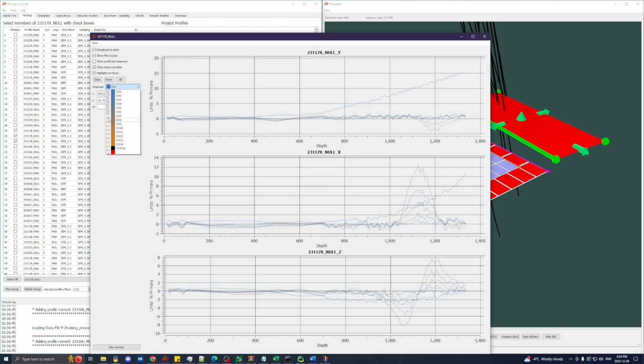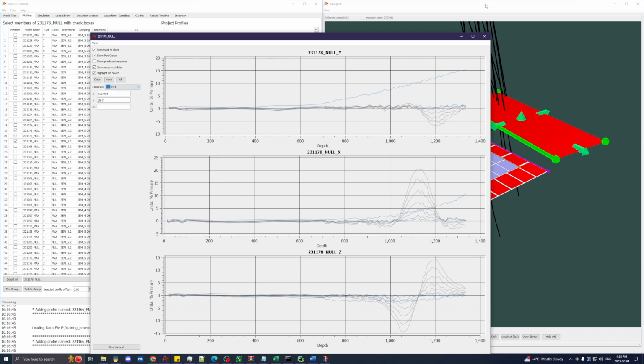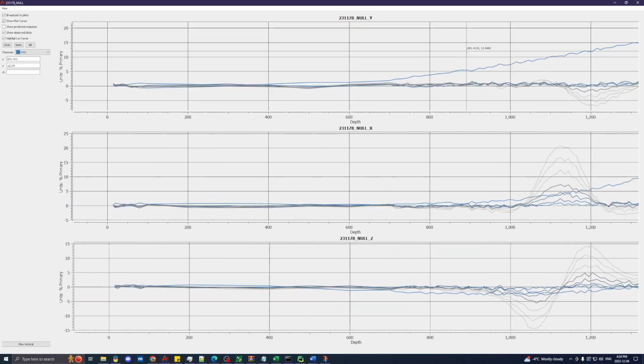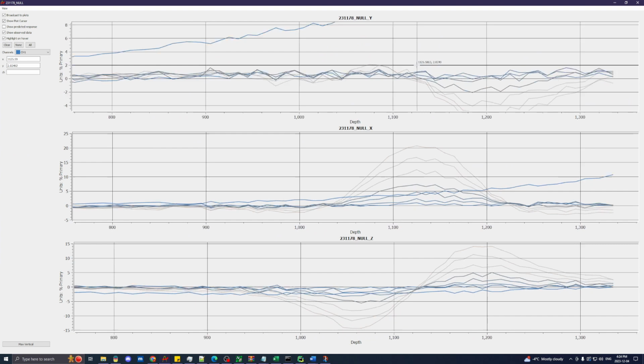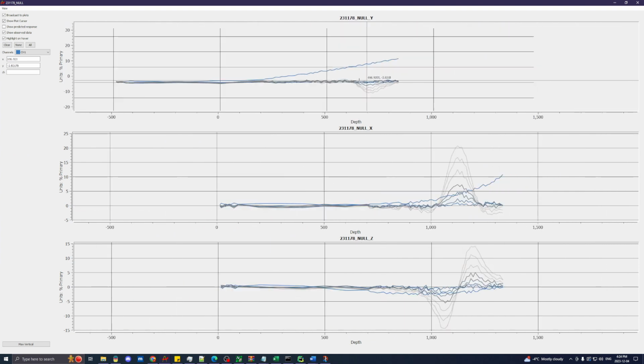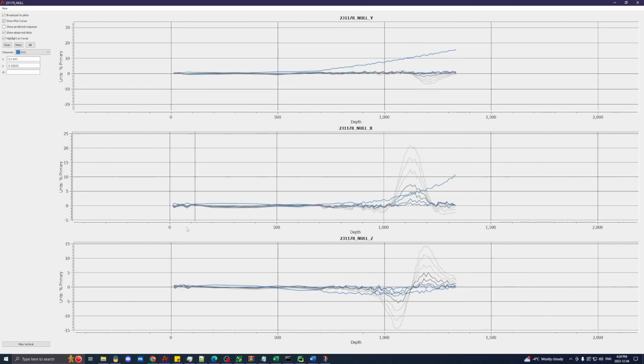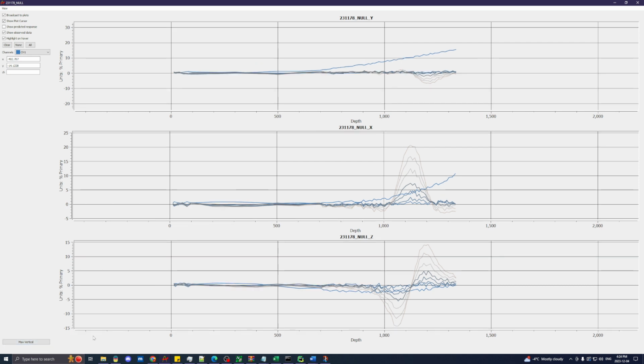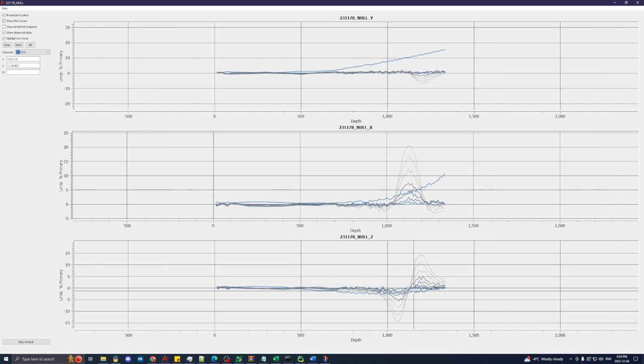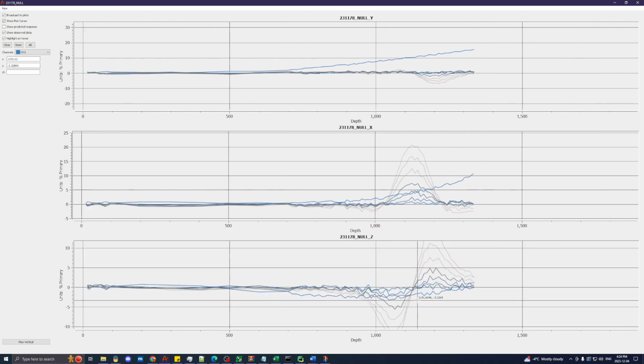Another thing about these plotting windows: you're able to zoom with your scroll wheel and hold left click to drag to reposition the profile. There's a button down here to max your vertical scale, so you can reset your y-axis there to make sure you're getting an accurate view of your profile.